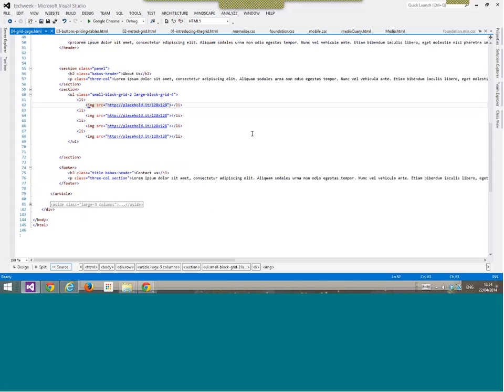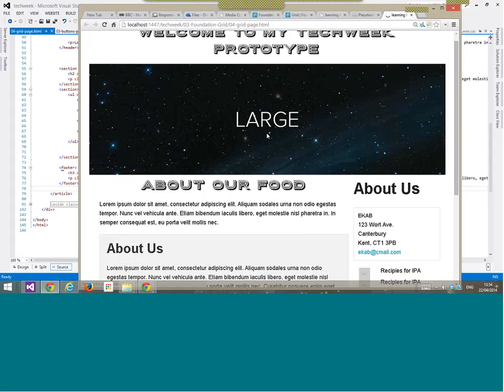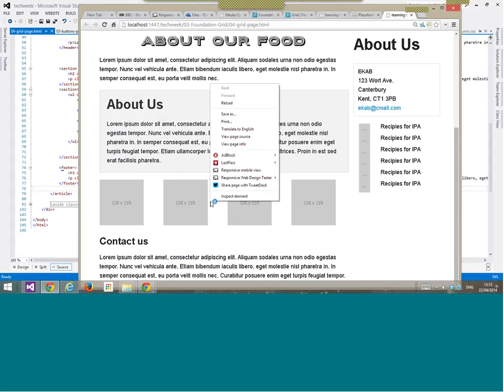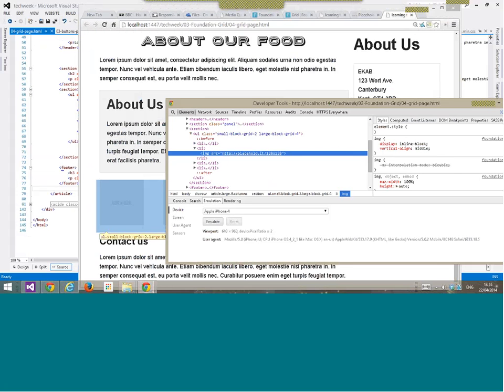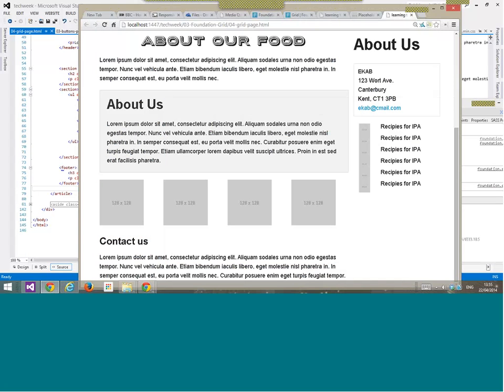I'm going to throw this out into the browser so we can have a look at what it's actually going to do. And on this page here, here's my grid. Okay. Again, if I inspect this information, what's happening is that I've got my large block grid, and it says they're effectively going to be 4 to a row. So it figures out how it's going to space out the 4 elements that make up the row.